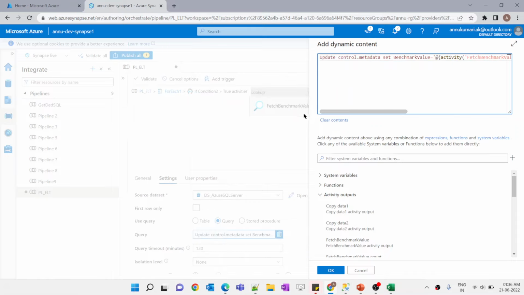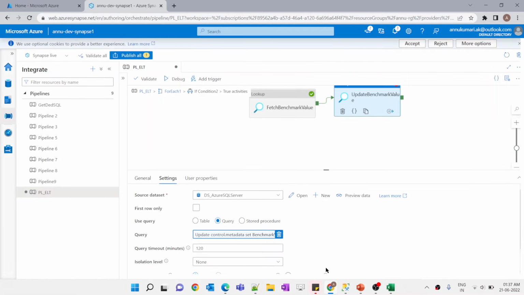But actually we are missing one thing here, as we are using the lookup activity to run a DML statement, and that is an update query. So we have to give a select statement also, because lookup is expected to return some data. So we will just write a dummy select 1 as output. It will not do anything, but it will just avoid failure. Okay, so let me run the pipeline now.